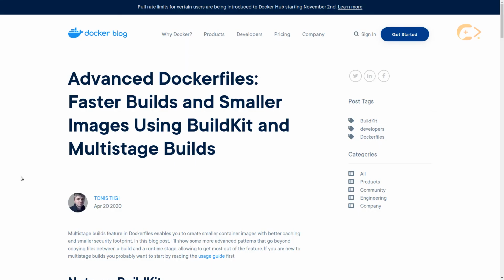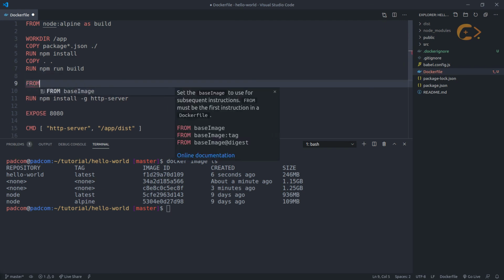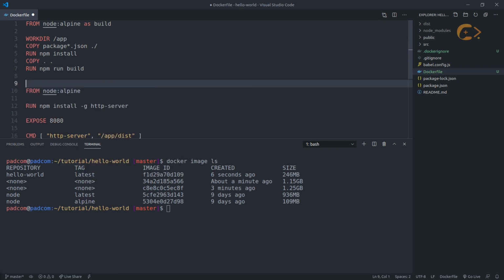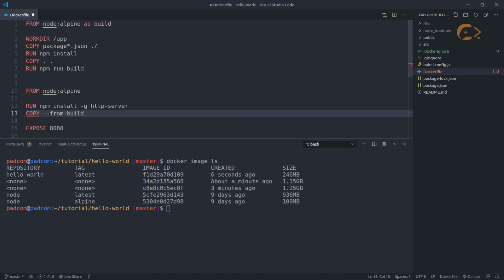Docker has this fantastic tool called multi-stage builds. What it means is that you can build everything in one temporary container, and then you're able to just copy the files you're interested in into the final container. Exactly what we need. To do that, we will name our first container build. After the application is built, we will create a second stage where we only copy files from the final dist folder and include the HTTP server package.